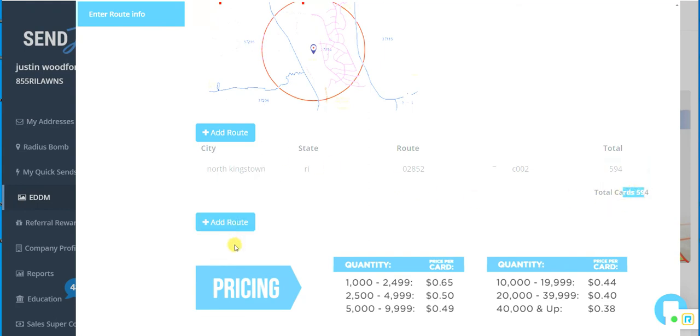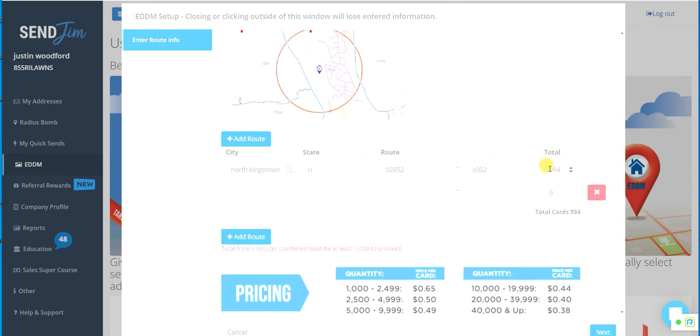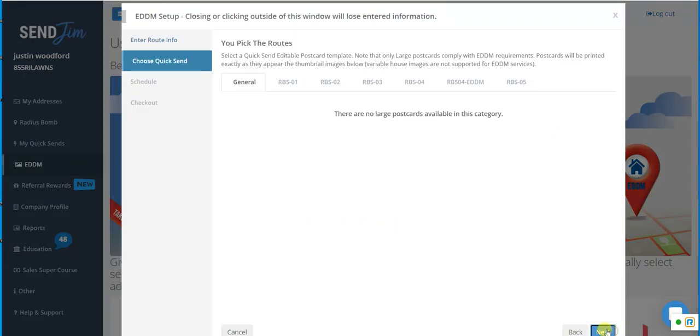Then I kept clicking add route. I sent to a whole bunch of different routes, and I wanted to obviously get past this $24.99 threshold. So then after that, I click next. Okay, we need to add more. I'm going to put this to 1,000, see what happens, just for the sake of going through this demo. So click next. Then it's going to ask you the postcard to pick.